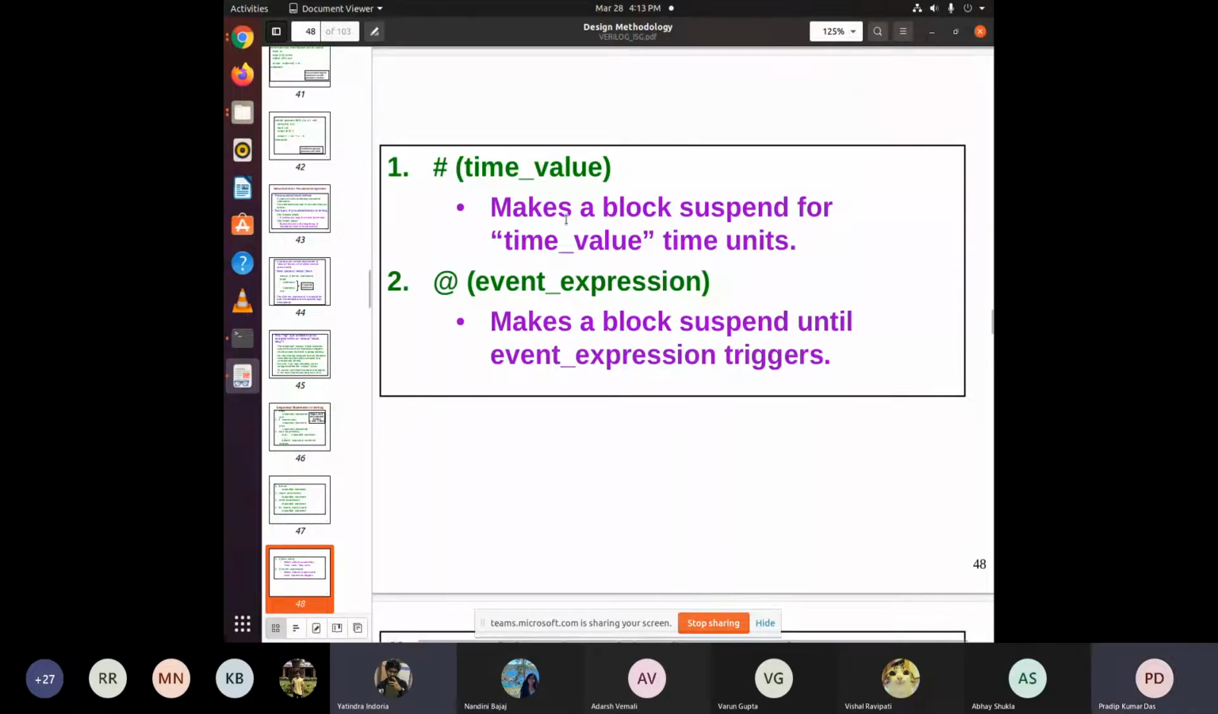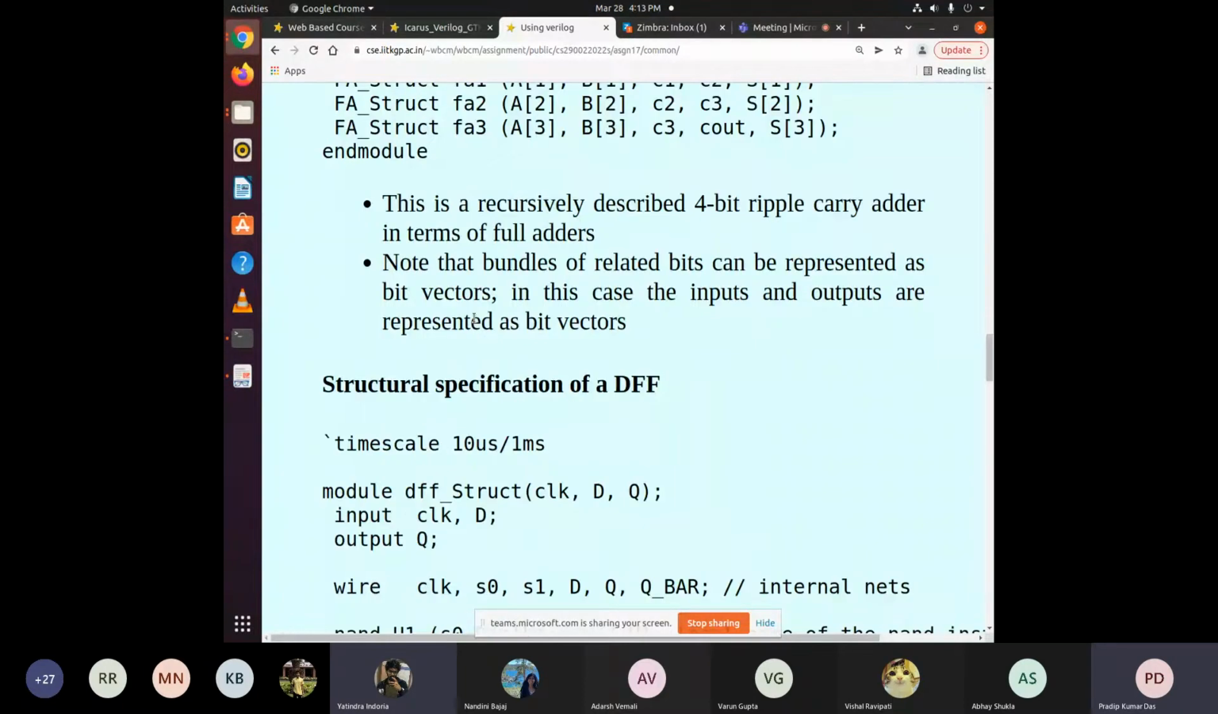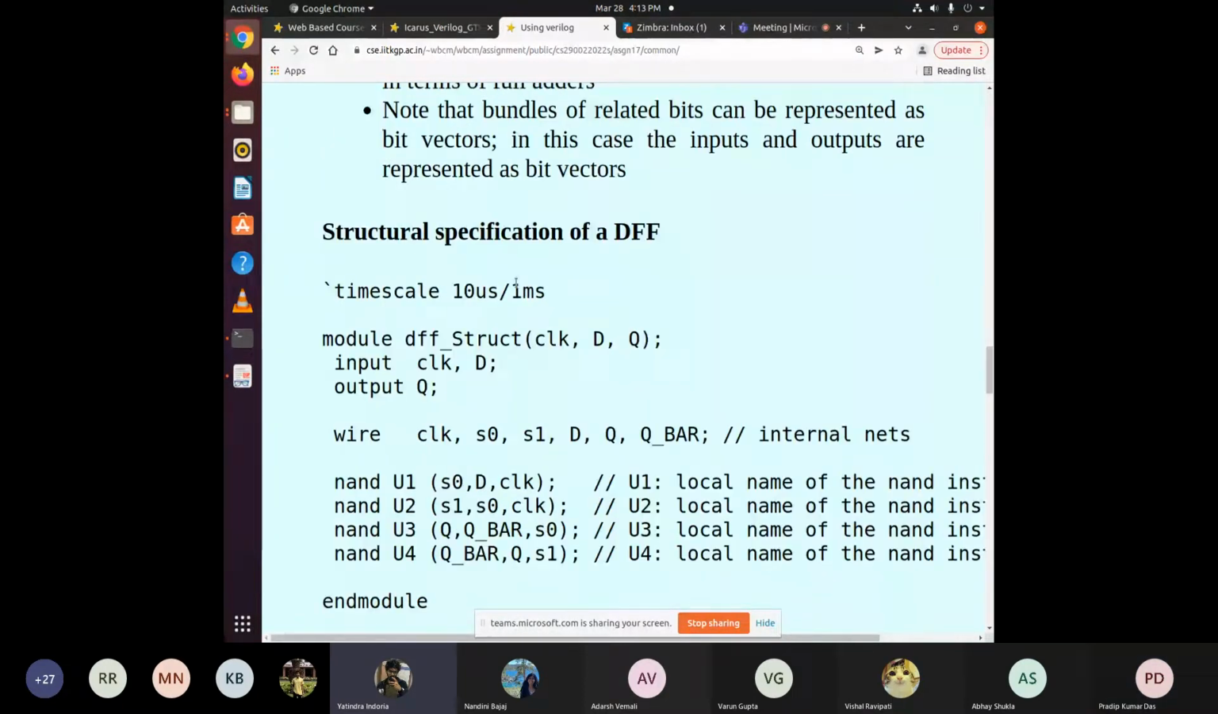Sir, what does the time unit define here, in terms of seconds? Yes, the time units in terms of seconds, that you basically have to define. Whenever you are writing a program, first of all in your module we define the time. Here you can see this timescale. So it will work according to that.